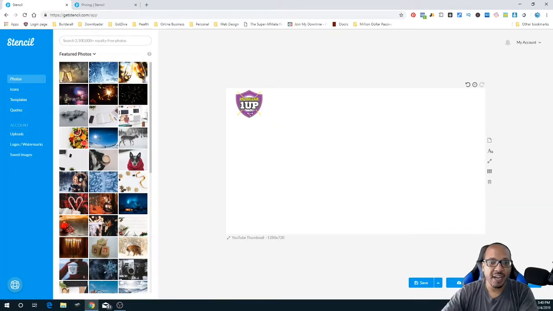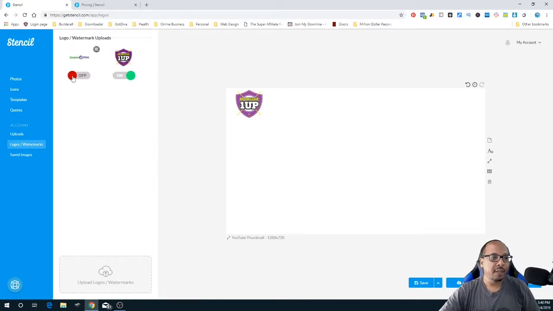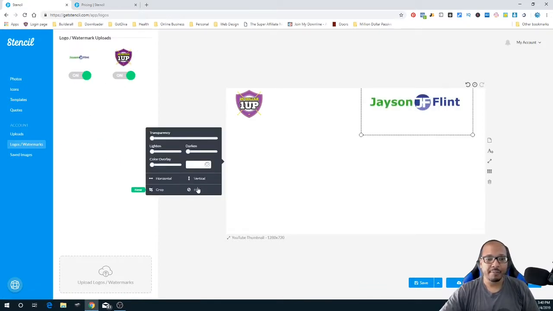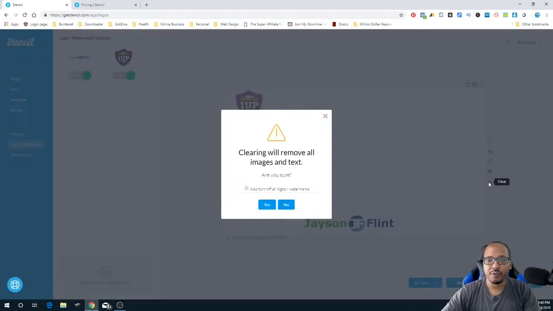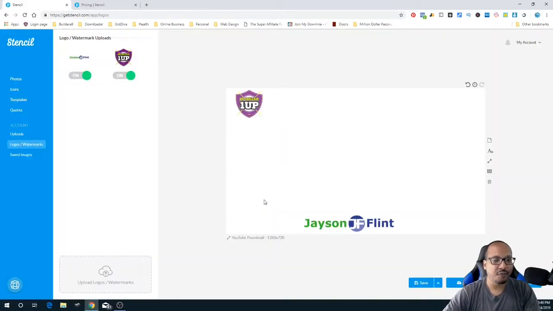And as you can see, I've got one of my logos in here. It automatically populates, which is a cool added feature because if you notice, I actually have more than one. This one here, which is my name, and it can automatically put that information on every stencil that you create. So see here, you're clearing. This will remove all images. Are you sure? It has a little check mark here that says also turn off all logos. So if you don't want this to always integrate, you can turn that off and put the check there. But I want it to show me that information for now.